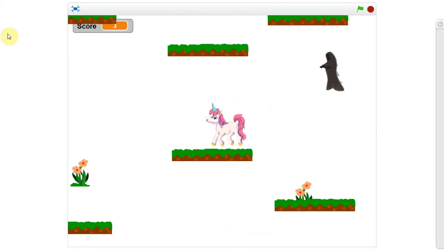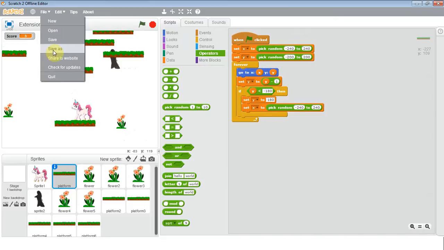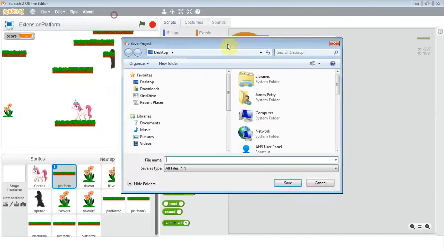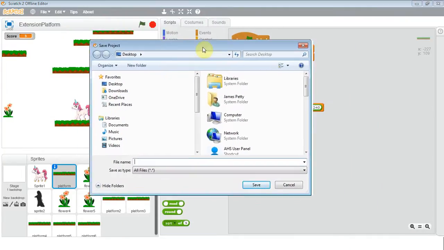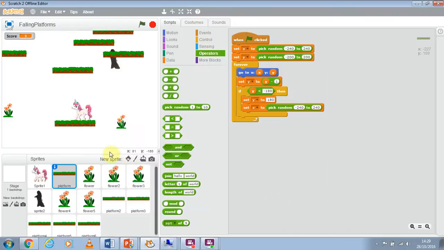Let's have a look at how we made this one. First things first: File, save as. I don't want this one to be handed in instead of your level design. I do want you to design a platform. So I'm going to call this one Falling Platforms. You can hand in both. If you manage to do this one, I don't expect you to do all the other extension, and then you can do this. So here we go, Falling Platforms.